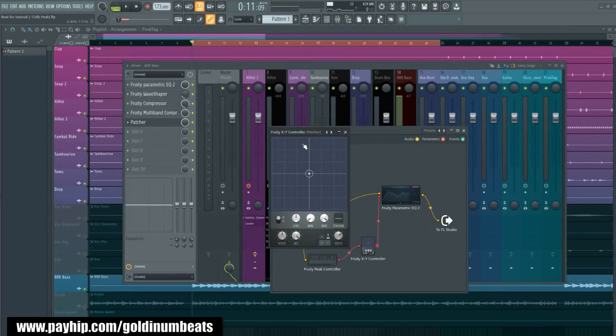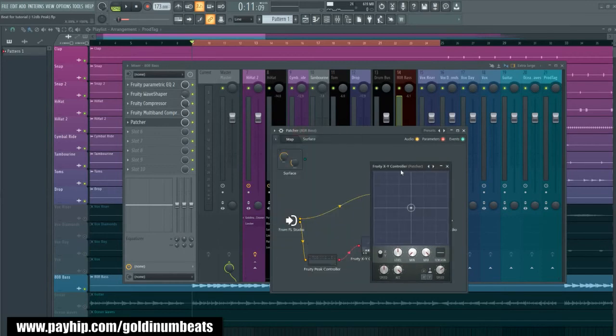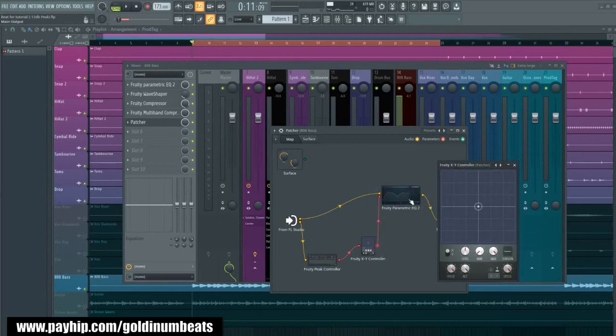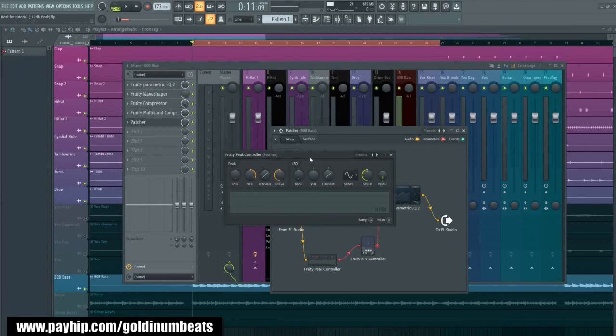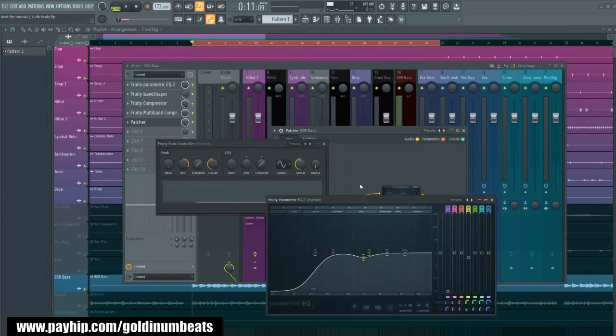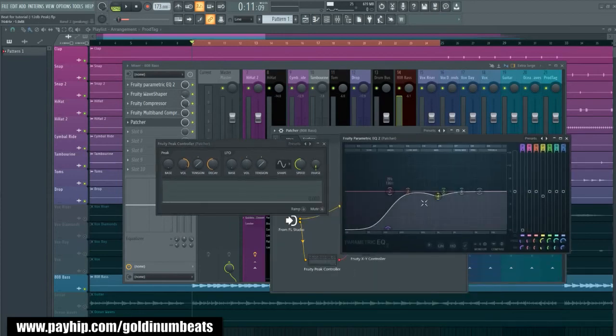So now I'm going to open the Fruity XY controller. The only thing I'm going to do in the Fruity XY controller is just turn up the speed to its maximum value, so that band level 1 on the main EQ can instantly react to the sidechain signal, which is the kick. So now I'm going to open the Fruity Peak controller as well as the main EQ.